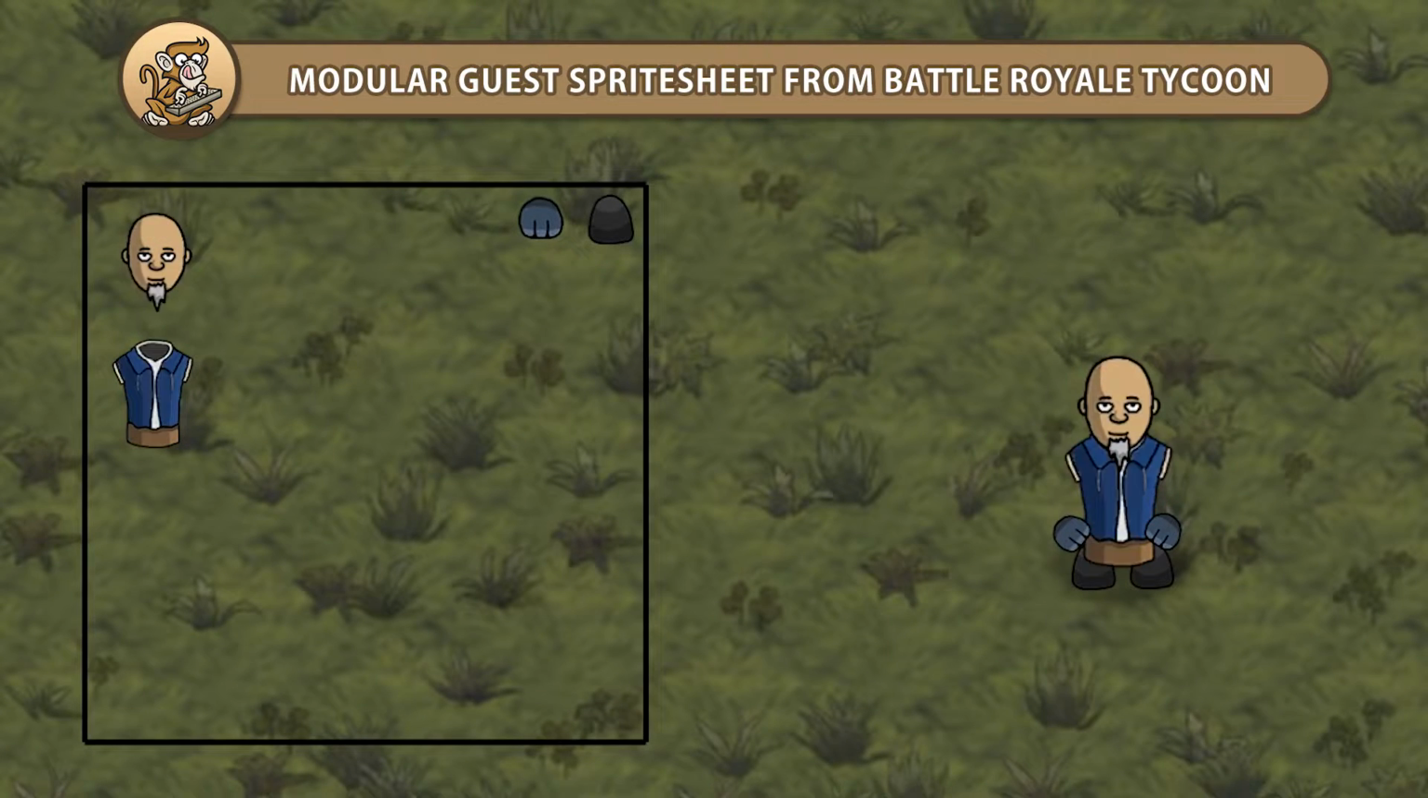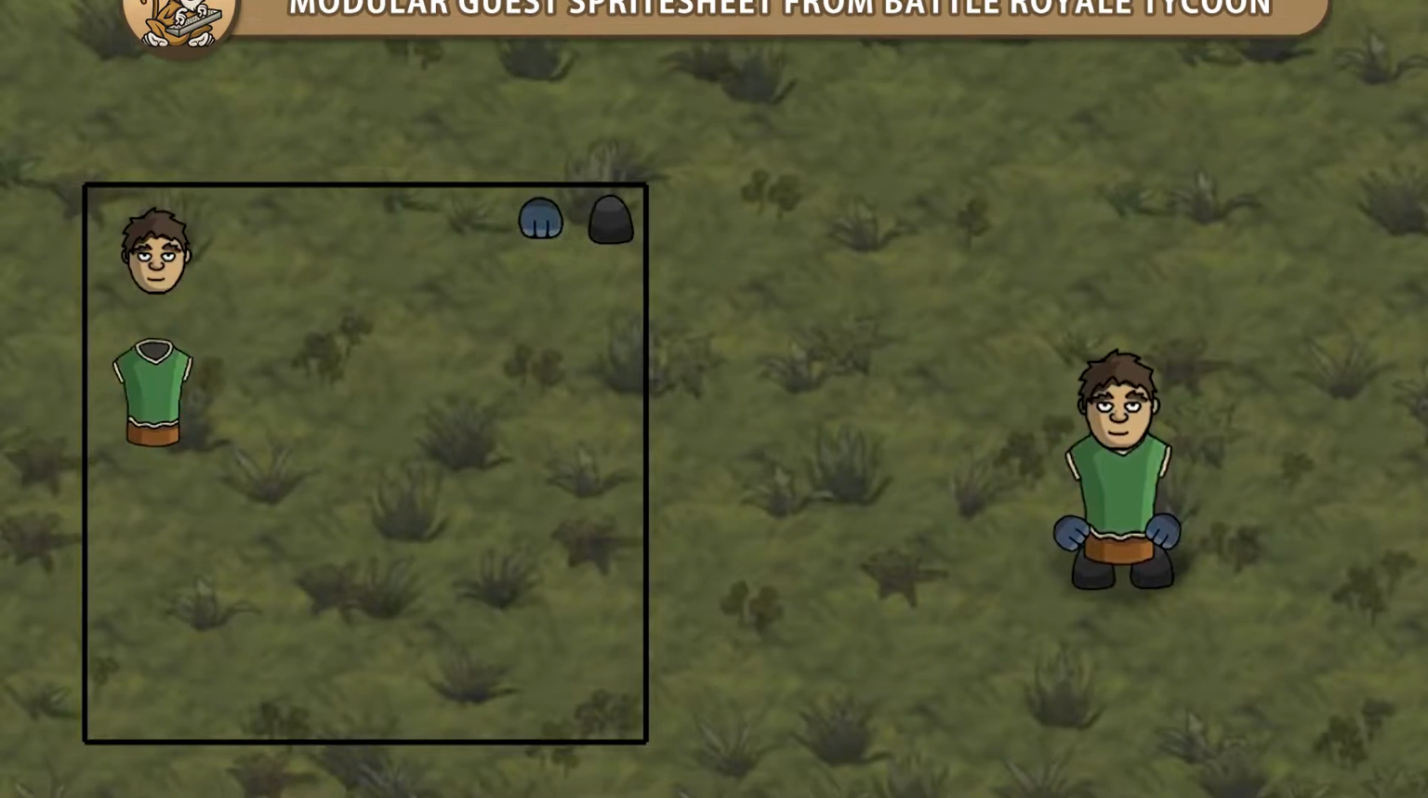Hello and welcome, I'm your Code Monkey, and in this video we're continuing to create modular sprite sheets as used in Battle Royale Tycoon. We're going to further increase the randomization of our characters by adding hair color. Let's begin!